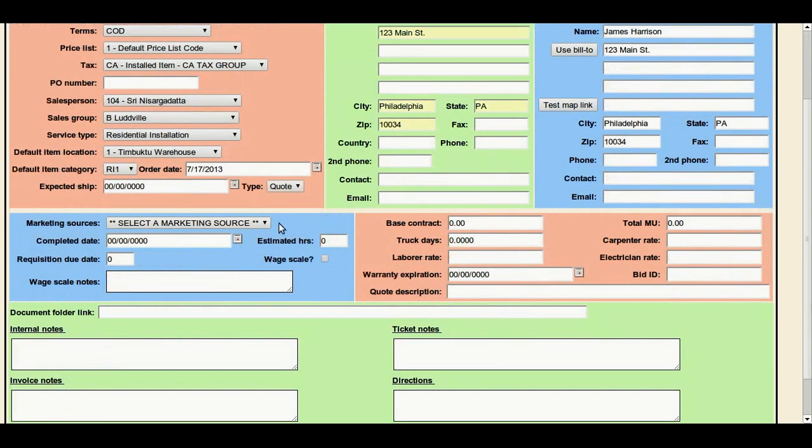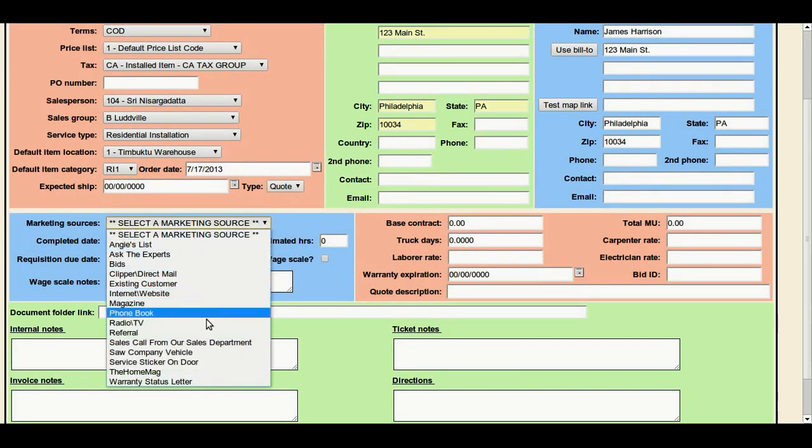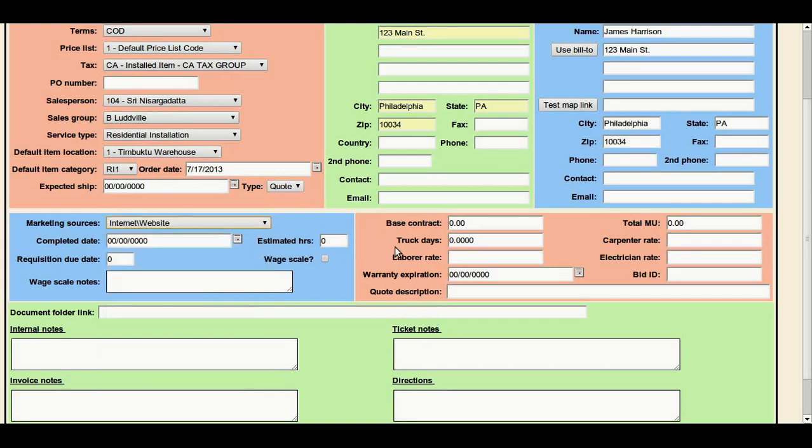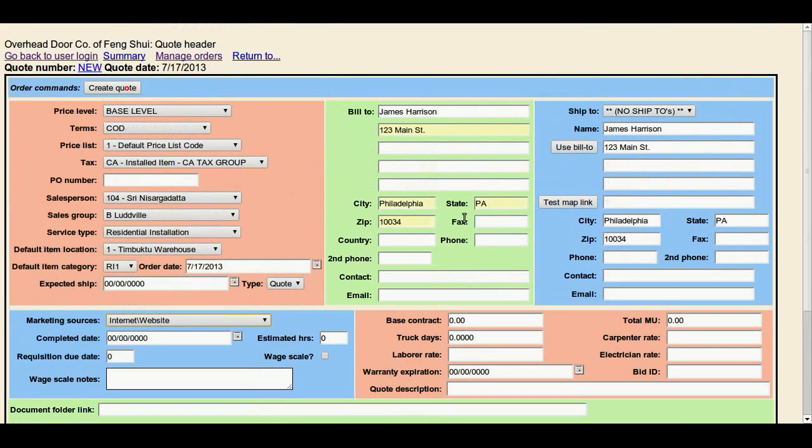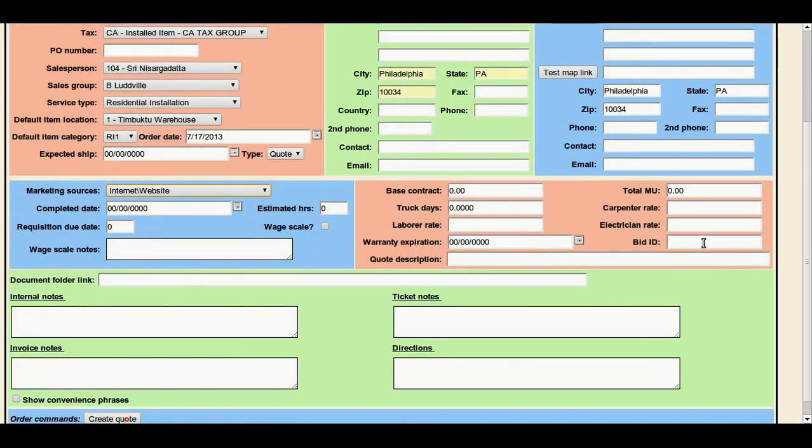Okay. Another thing we need here is we have to give the marketing source, where the lead came from. This one, say, came from our website. And the other thing that we want to put in here now to link this back to our bid is the bid ID.